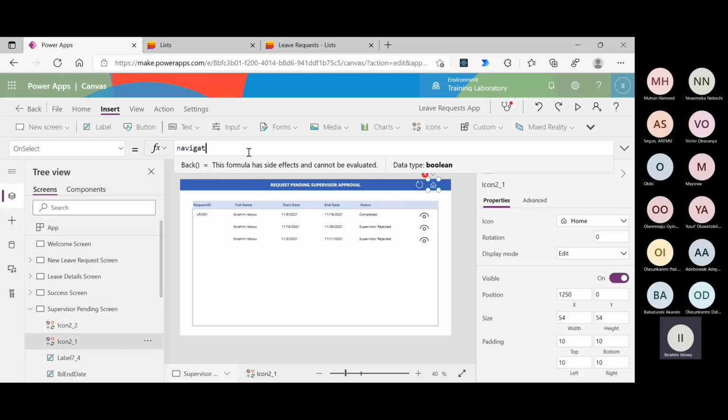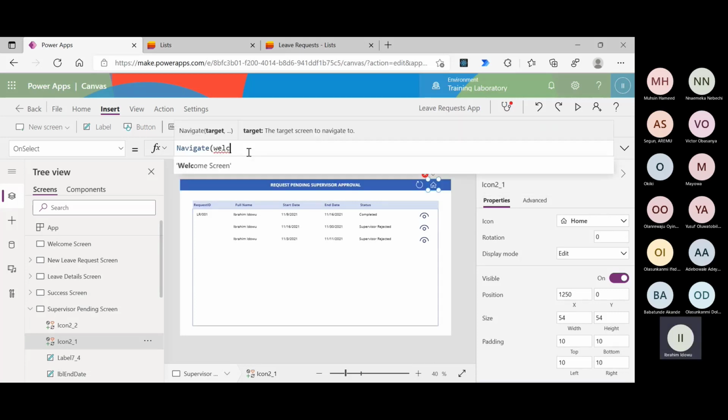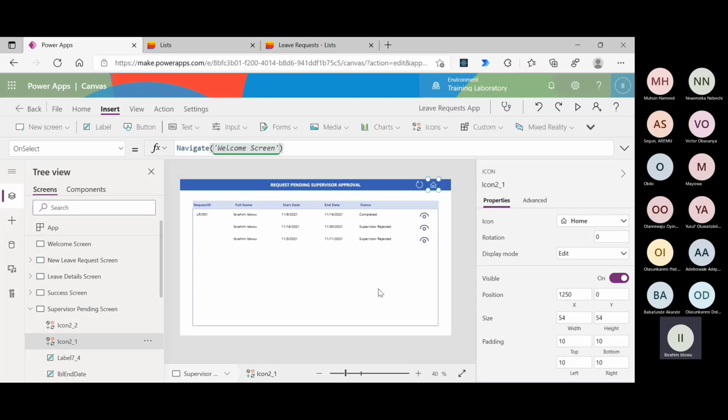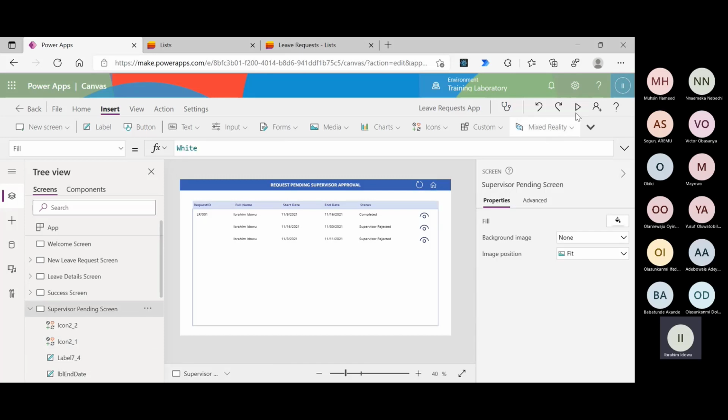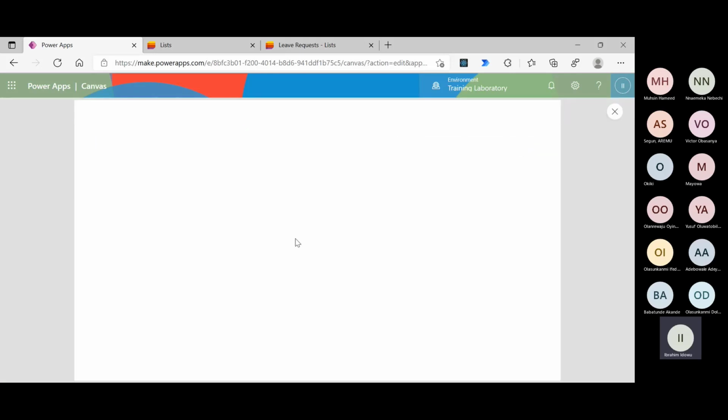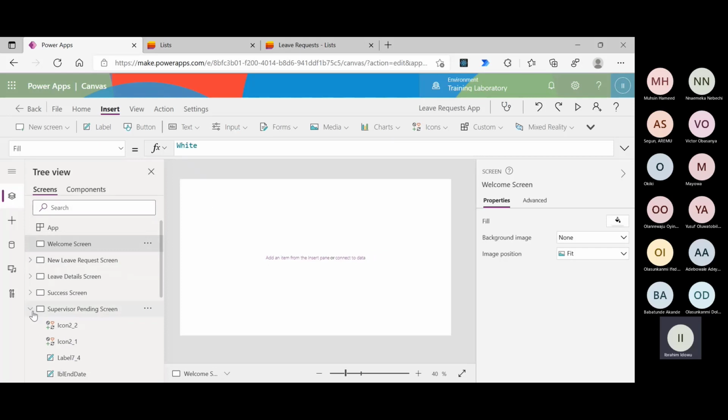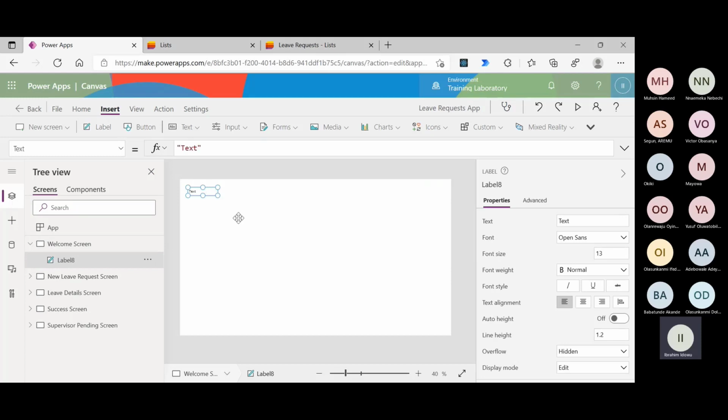So I'll say navigate to our welcome screen. This takes us to our welcome screen. Let's come here. Home. Unfortunately, our welcome screen has nothing, but let us start tidying our welcome screen too. What I will just do is insert a label and draw it across the board. I'll call it leave request application.